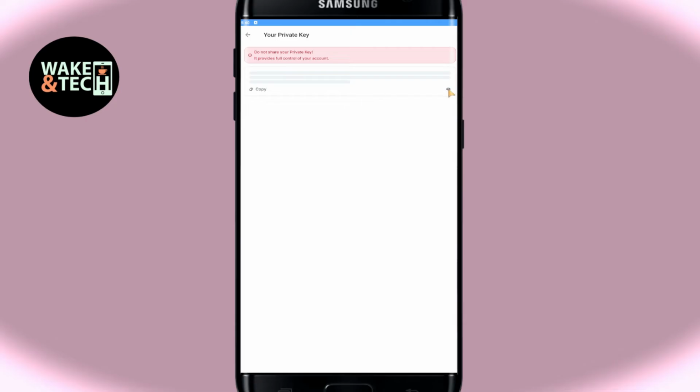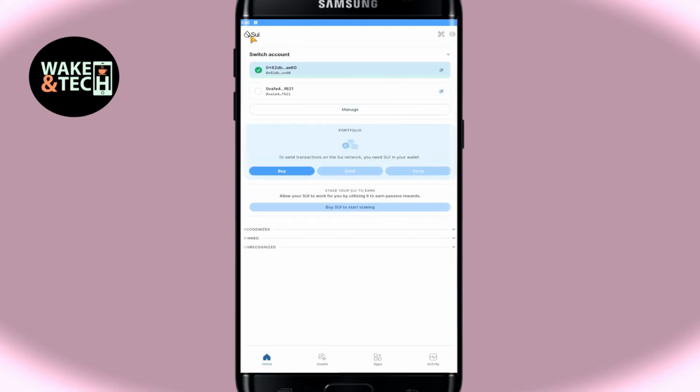You can click on the eye icon to view this, and you can also click on the Copy button in order to copy it into your clipboard. After copying your private key, you can store it for safekeeping, as this is one of the methods that will allow you to re-access your account in the future.